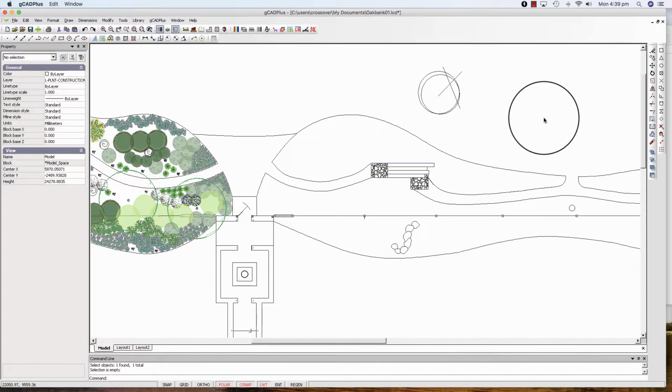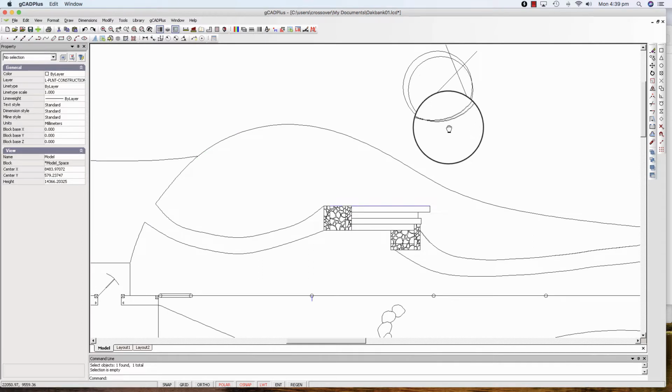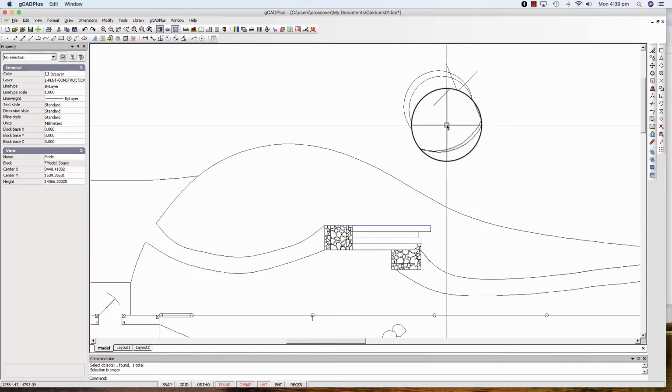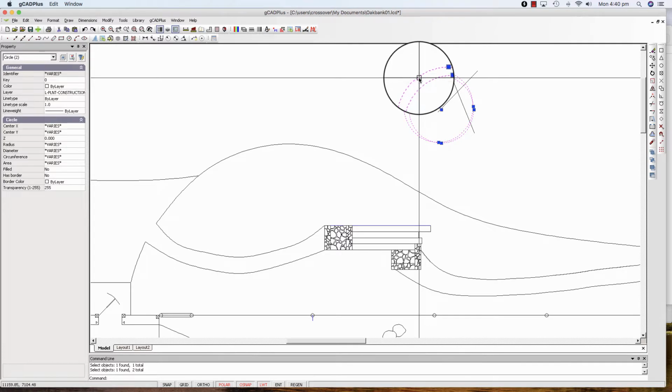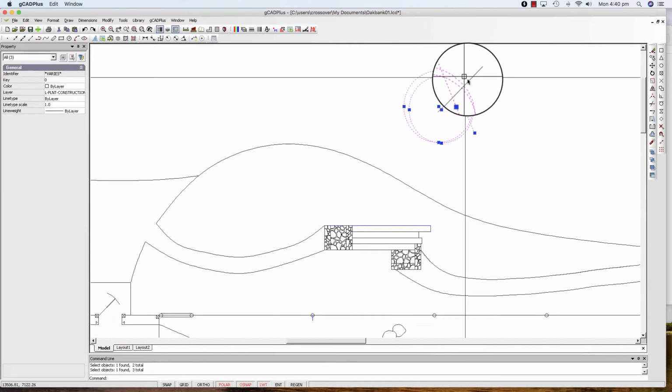I've been asked to revisit a movie we made a short time ago where there was discussion about selection sets and manipulating the selection set. If we zoom in on this particular design, notice here I have a couple of circles. There's one of them on the outside, one on the inside, and then a couple of lines.